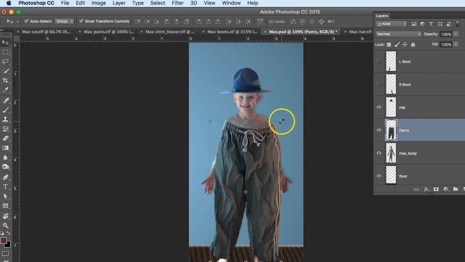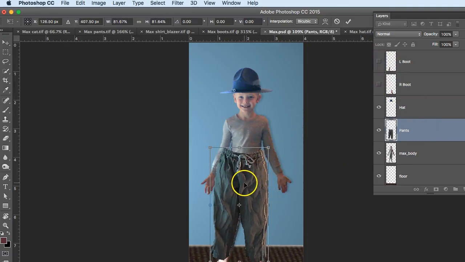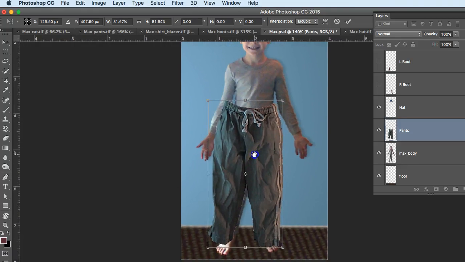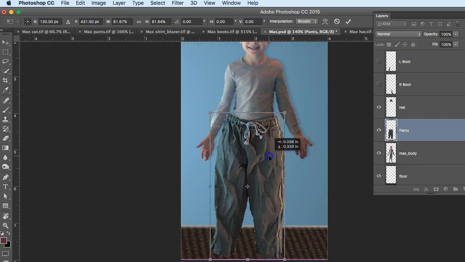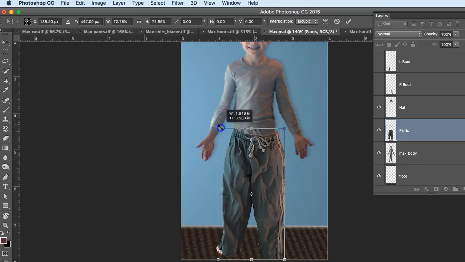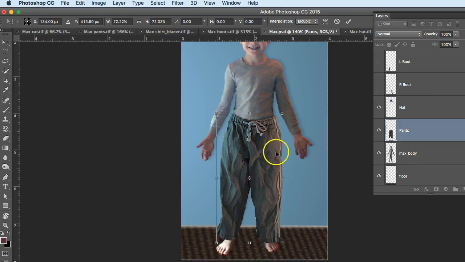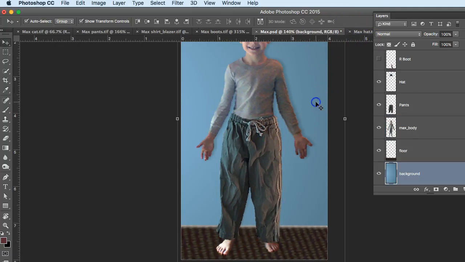And then I'm going to resize his pants. We'll zoom in a little bit, move it around. We'll move his pants around. A little smaller. That looks pretty good right there, actually. And then commit it.